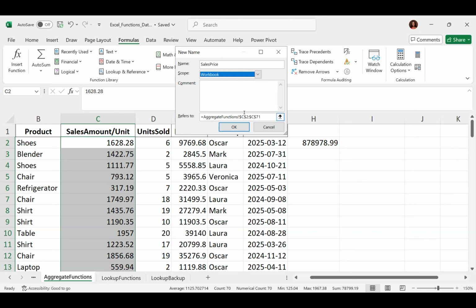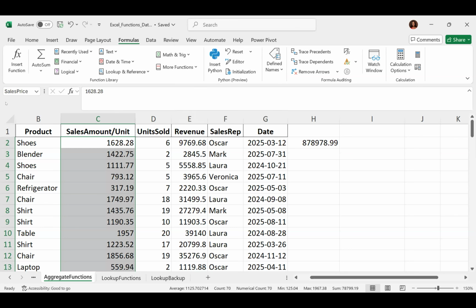It's showing you aggregate functions C2 to C71. So aggregate functions is the name of your sheet. C2 to C71 is locked, so it doesn't shift when you drill down, which is our C2 to C71, which is our sales amount per unit we just highlighted. So when I click on OK, all right, as you can see, automatically on the name box, it has changed it to sales price.